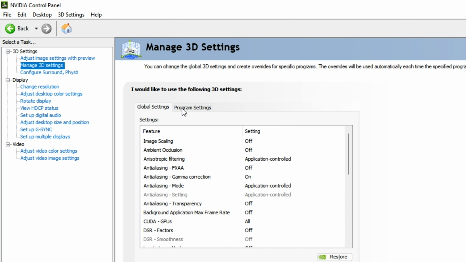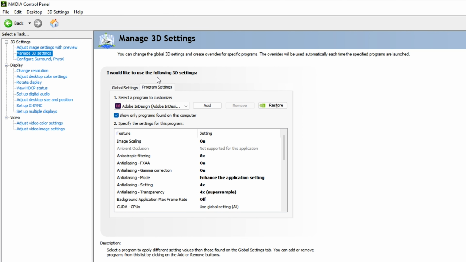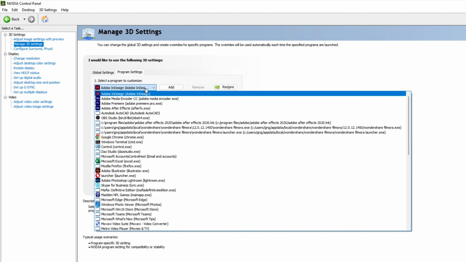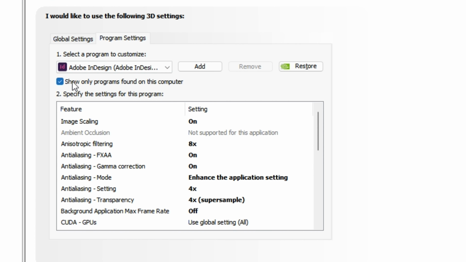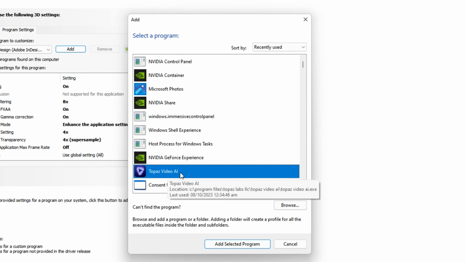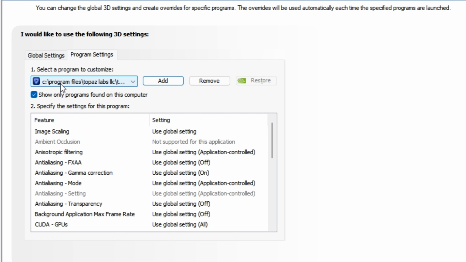So once you are inside, you need to go to the program settings so that we can customize the GPU for the Topaz only. So in the drop down, you need to find the Topaz. If you are unable to locate it, as I am unable to locate it, first of all I will click on this box, show only programs found on this computer, and I will click on add. Once I click on add, I can see the Topaz Video AI from this list here, and I will click on this and select add selected program. Now it will be loaded into the program settings.